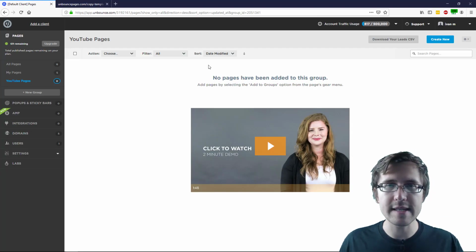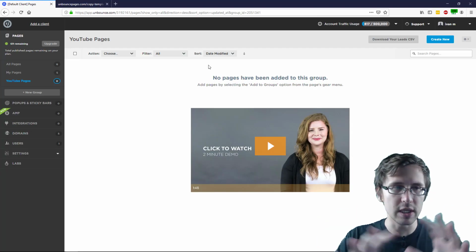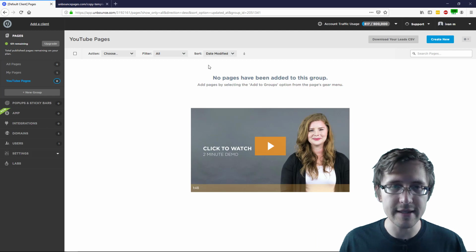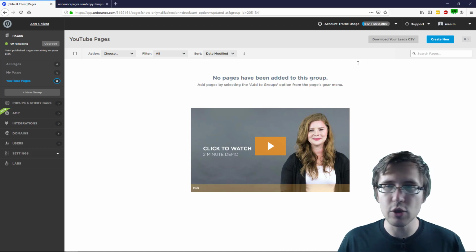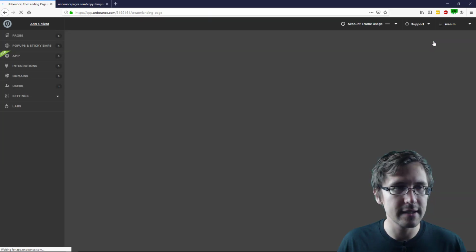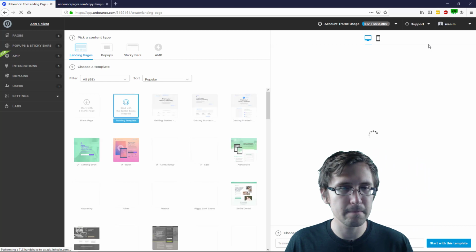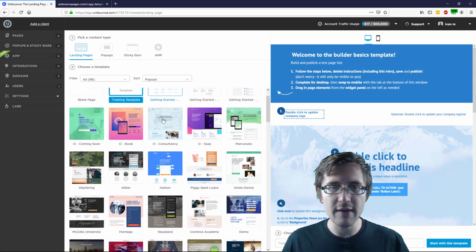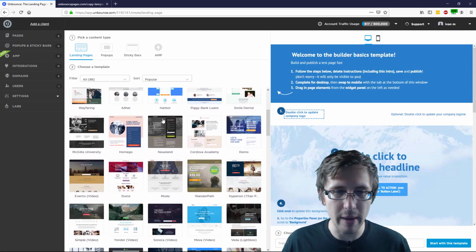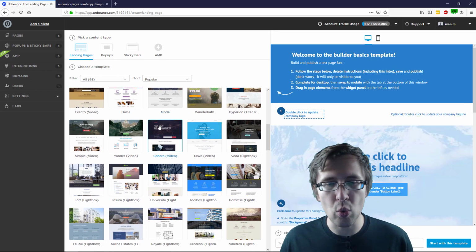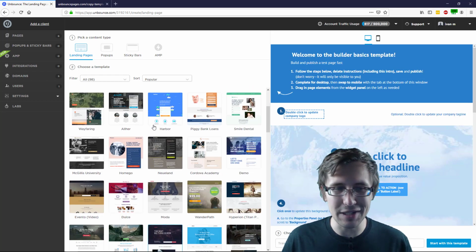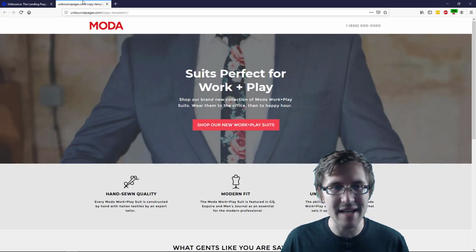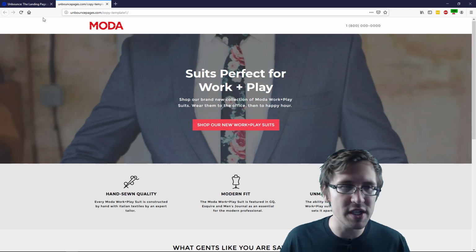So once you sign up for Unbounce, you will come to a screen that looks like this. And you will have to click on Create New, obviously, to create the new page. So I'm just going to click on that. So you have all these templates you can choose from. I will not use a template, otherwise it'll be too easy. You just select a template that looks like this and you change the words around.